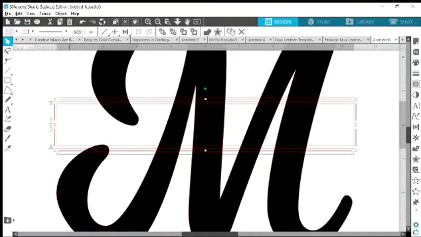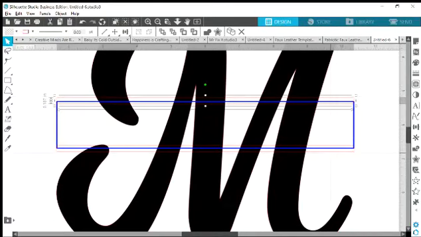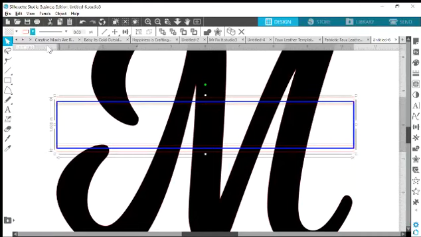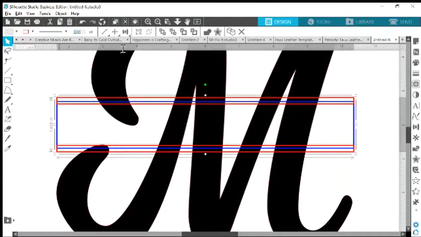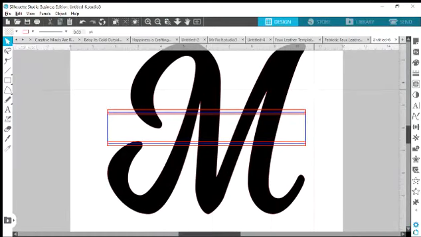Let me thicken this. I'm going to change this line color to blue. Blue, that is our original rectangle. These two here are the two rectangles that we just created. I promise this will make sense in a minute. Okay. I'm going to zoom out just a little so you can see the full picture. Letter, 3 rectangles. All right.